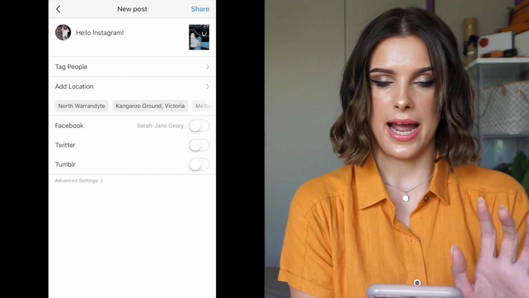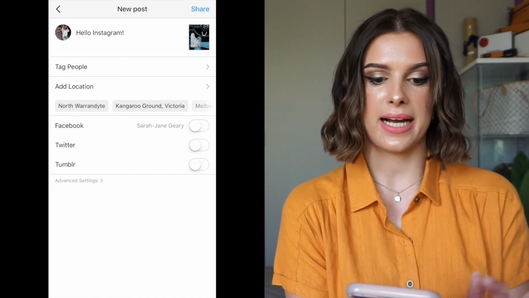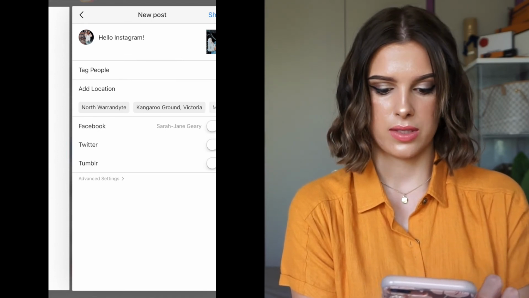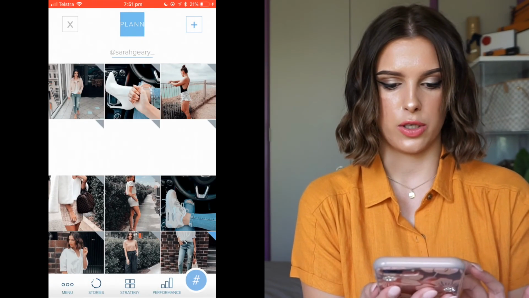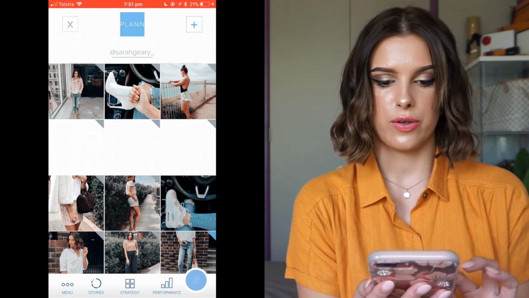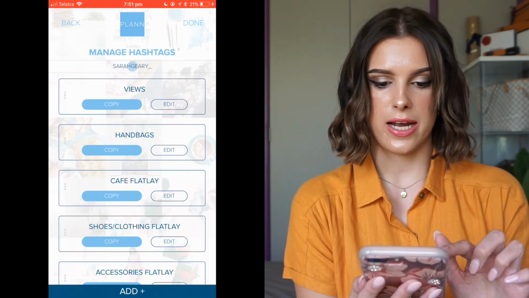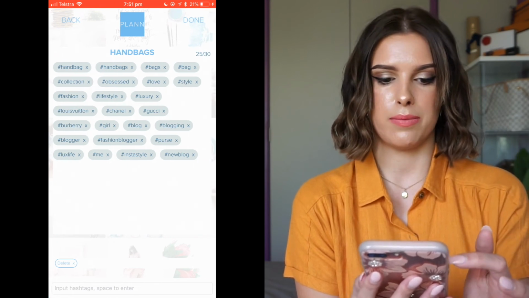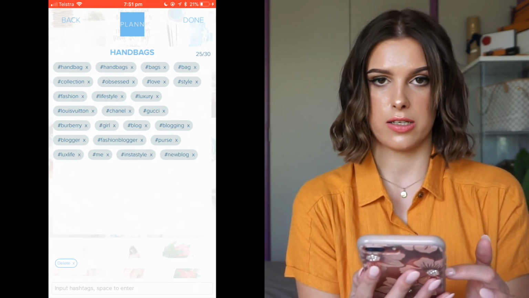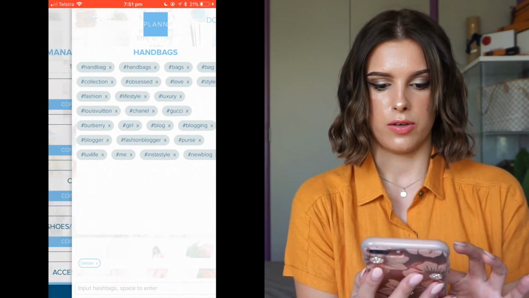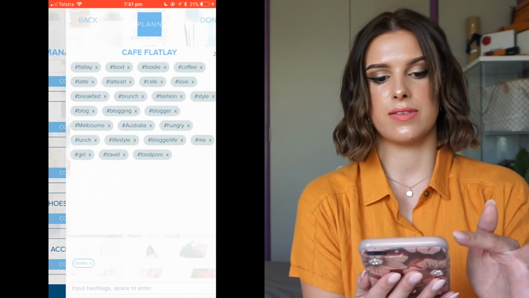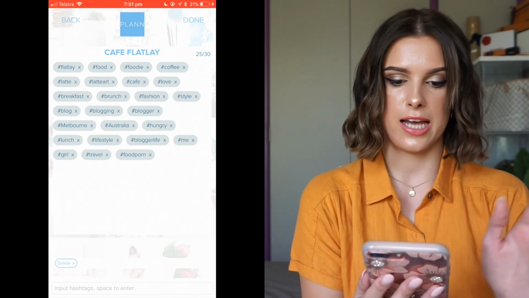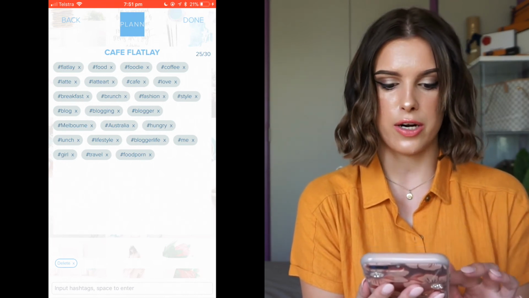And now for the hashtags, I'm going to go back to that app. And what this app does, it has a hashtag button down the bottom, and here you can preset your hashtags. Say if I have a photo of my handbags that I'm going to post, I can put hashtags that are all related to handbags, or cafe flat lay, or you know, it's got flat lay, food, foodie, coffee, cafe, like it has all those hashtags related to that photo.